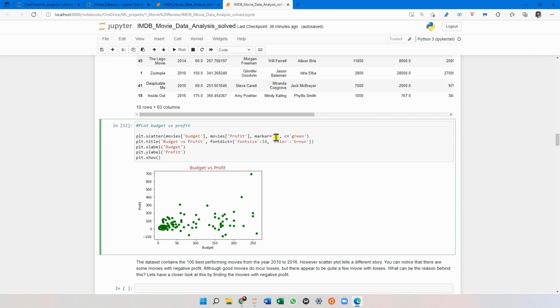For the scatter plot, I want O as the marker, and the marker color here is green, and I set the title of this plot as budget versus profit. I can use font dict to play with its format, like font size is 14 and color is brown here. For the x-axis I have given the label budget, for the y-axis I have given the label profit. Then I have plotted this budget versus profit scatter plot.